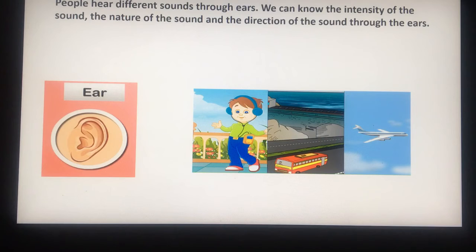And you can also know if an aeroplane is passing by, even without seeing or going out, you can make out that an aeroplane is flying high up in the sky. We can also know from which direction the sound is coming. At times when you're sitting and somebody calls you, don't you feel that the sound is coming from which direction? Is it coming from the room which is right to you, or is it coming from far? You can make out by the sound from which direction it is coming.